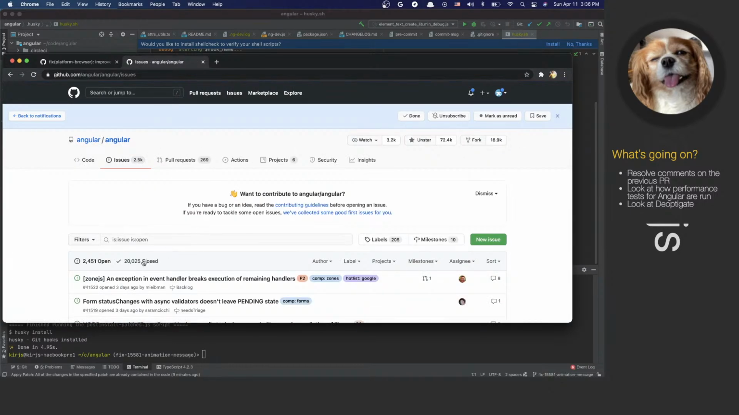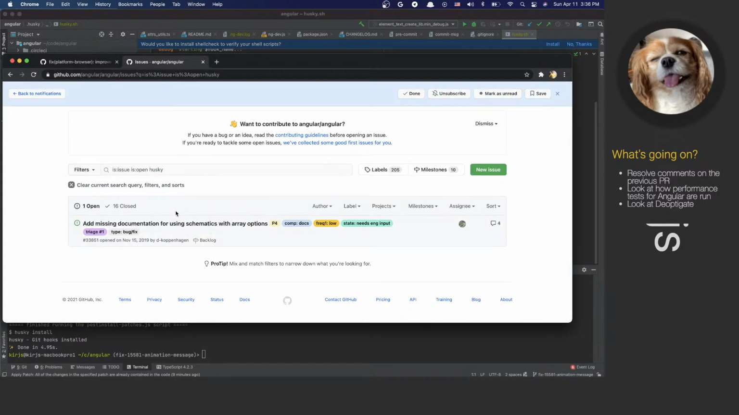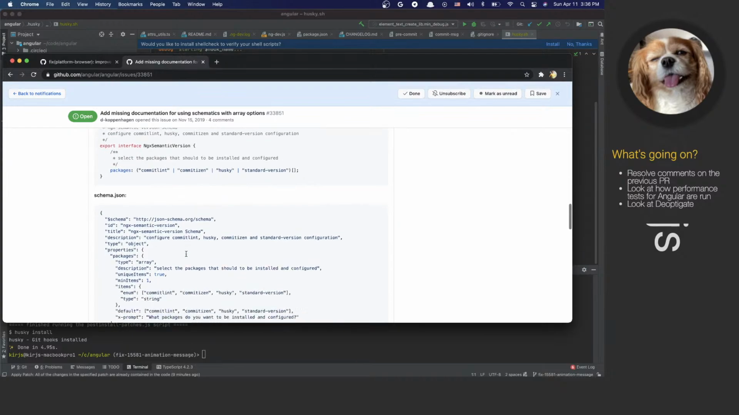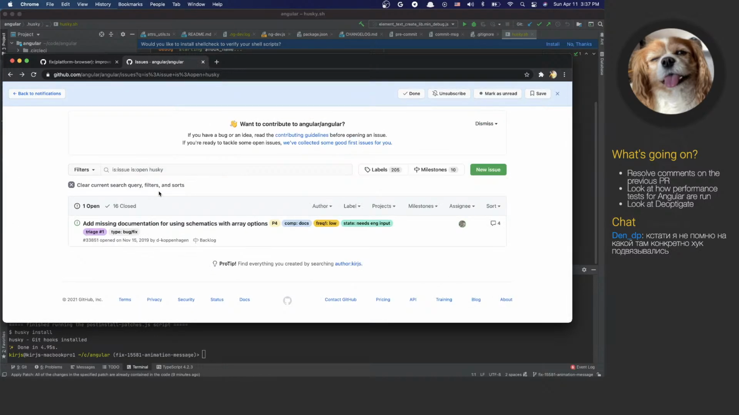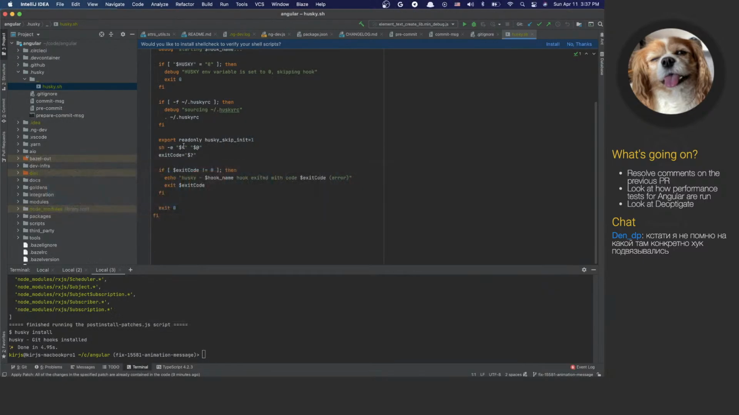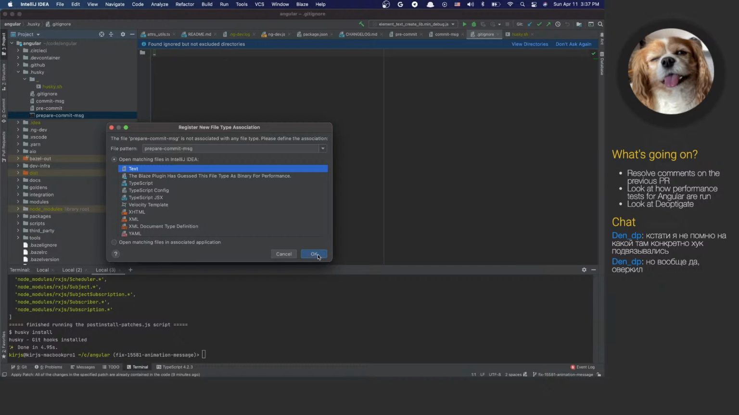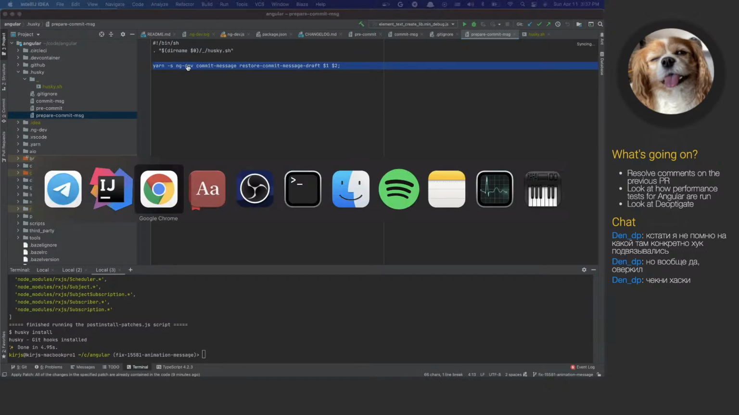Let's see if they have anything Husky related with array options. I don't remember which hook. I would assume it's on pull, right? Can you have a git pull hook? Prepare commit msg. Check Husky, if it has the hook.